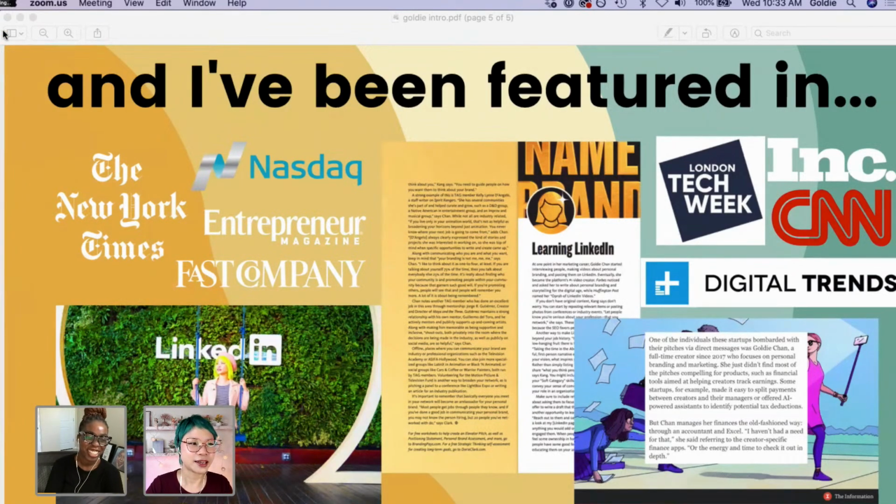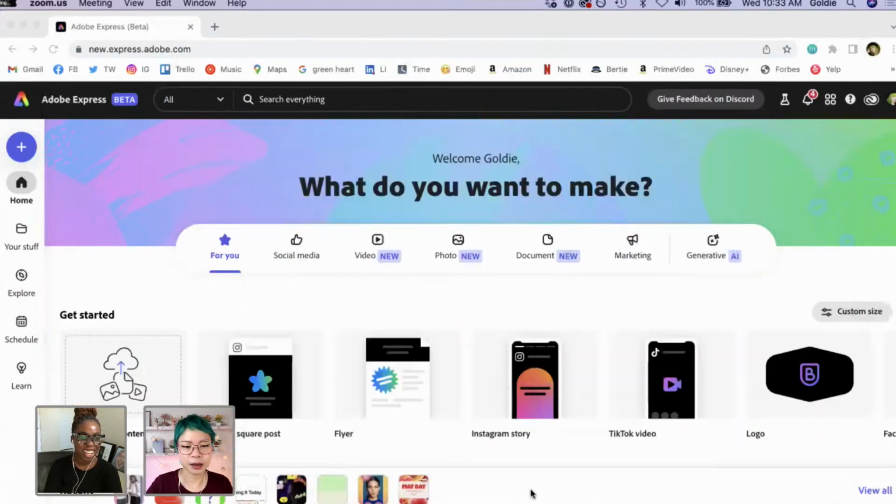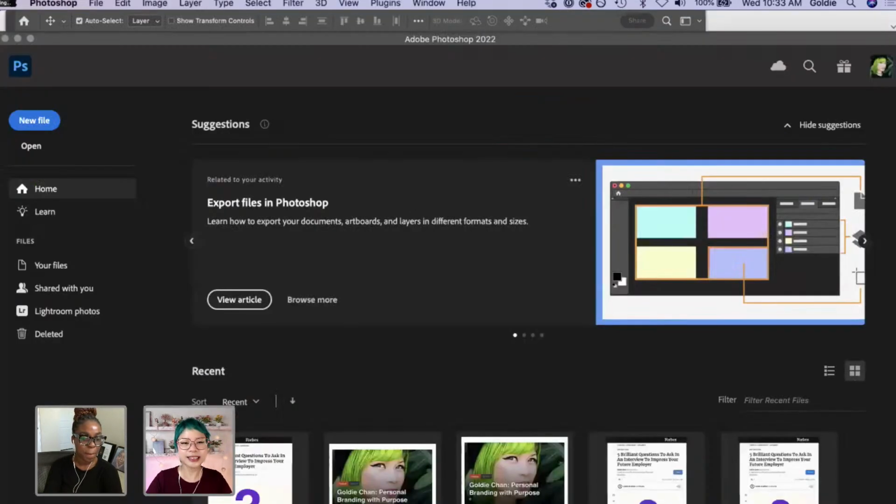So I'm going to go ahead and get out of this and jump directly into Photoshop. I already have it open here. And I love that you can see I've been doing like 12 iterations of the same project. I don't know who else is like this.